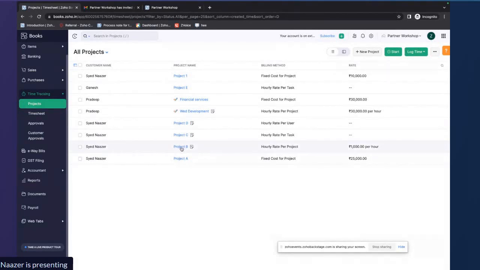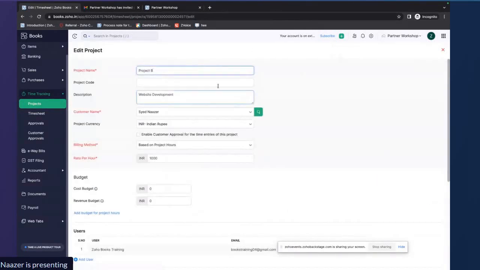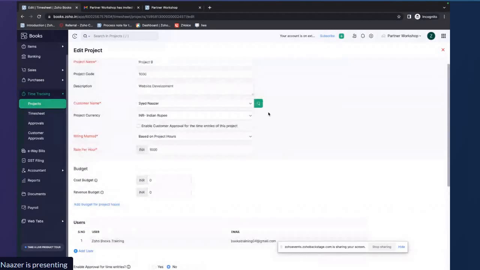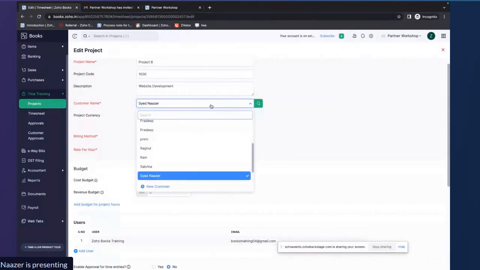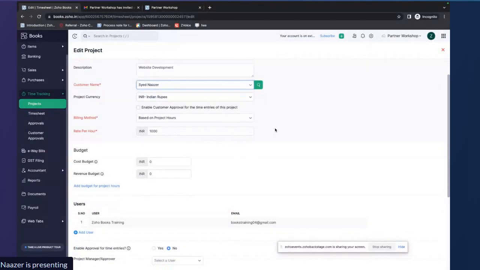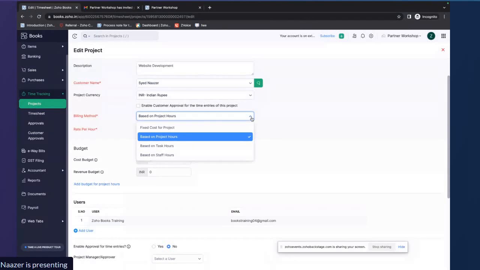That is, I have created project B. Let's go and edit this. I have created project B as the name of the project. Let's say I'm mentioning 1000 as a project code. I am taking an example of website development. To develop a website, I need to perform a few tasks. I'm just choosing the customer name as Syed for better understanding, and I've mentioned the currency as INR, and I'm choosing the billing method as project task.